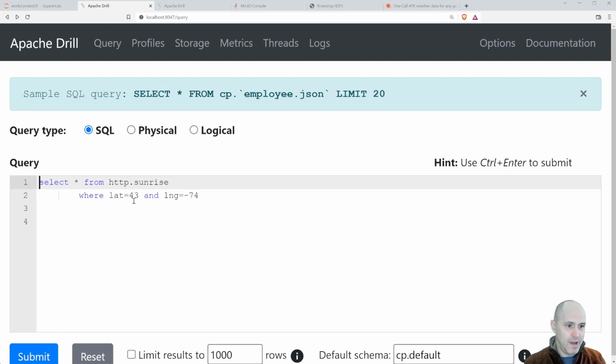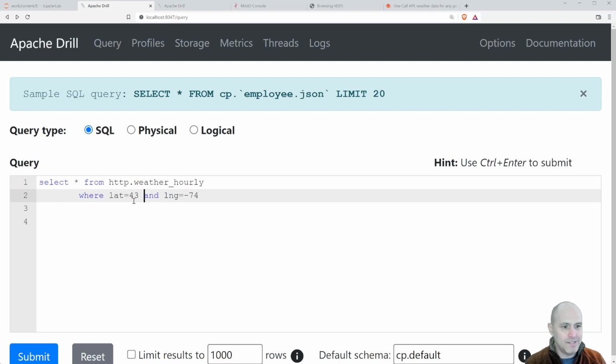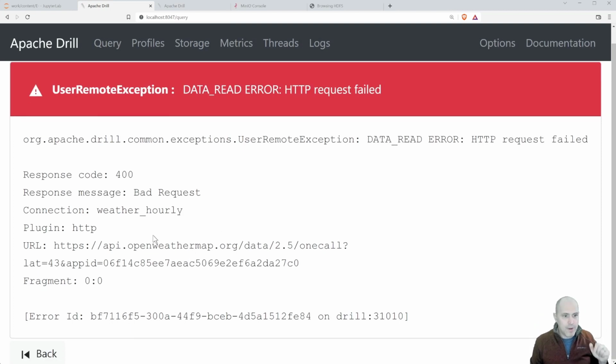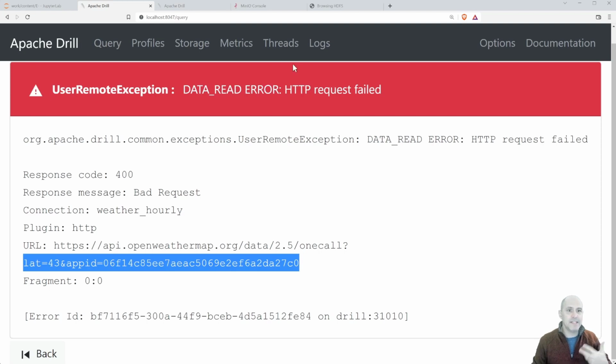The hourly weather. So I would say select star from http weather hourly. And I need to give it a lat and long, and those are approximately Syracuse. And then I need to give it an app ID, and I need to put in my API key. That's my API key, and I run it. And I get a data read error: bad request. So usually that means you put in a parameter wrong. So I have lat, and you see it didn't put long in there, right? And that's because I didn't do the right one.